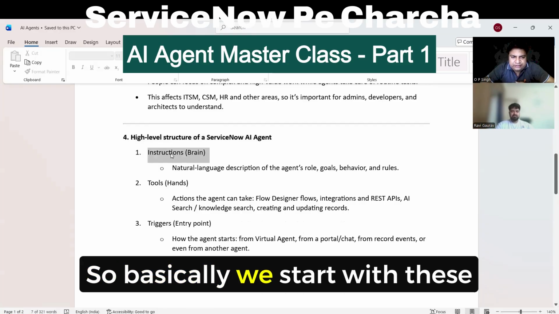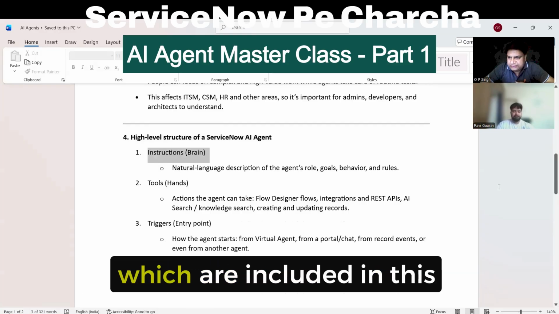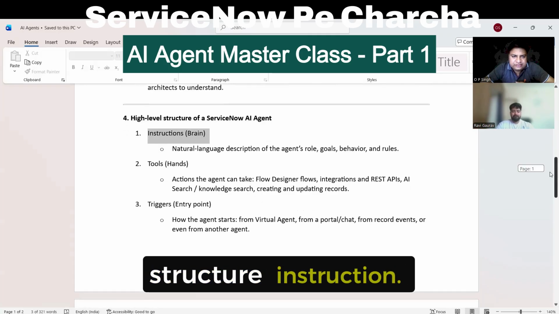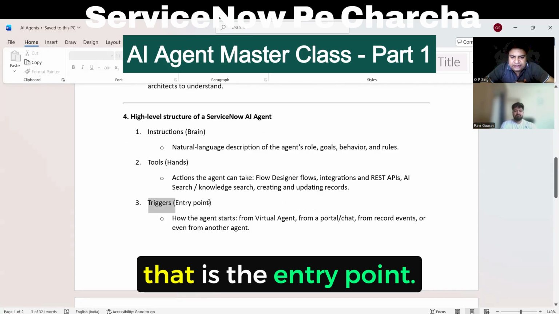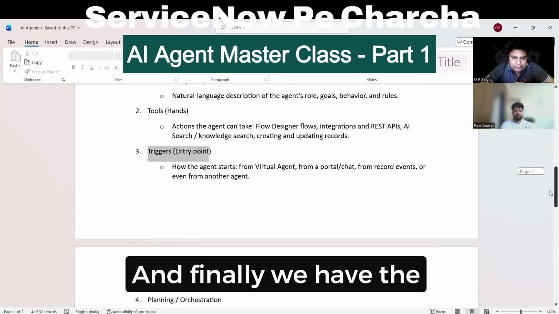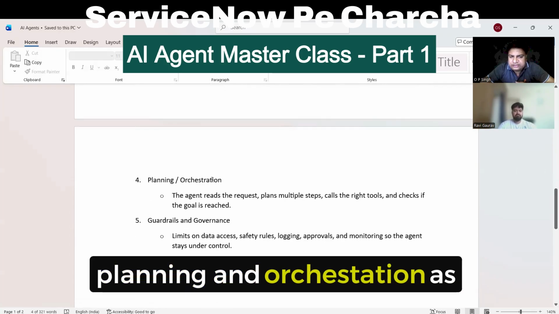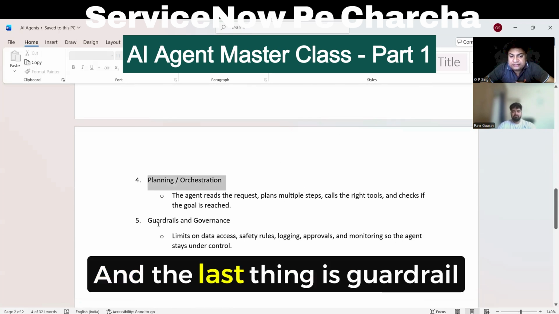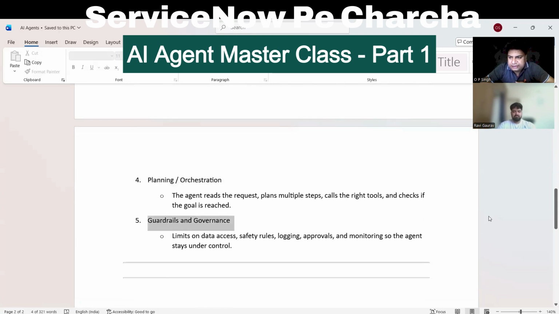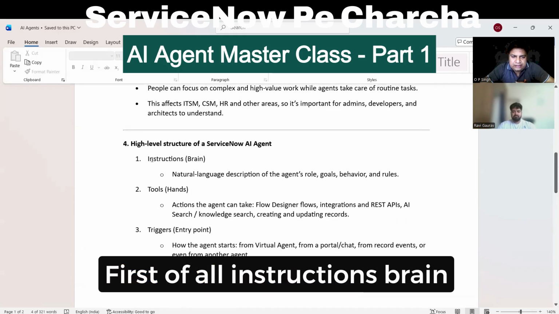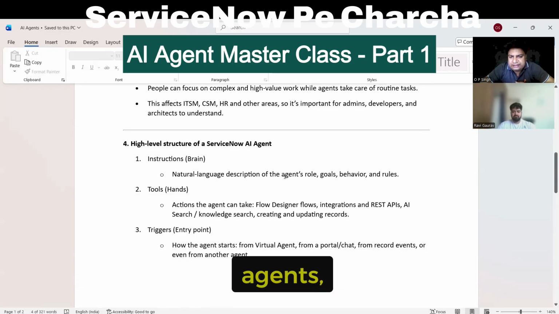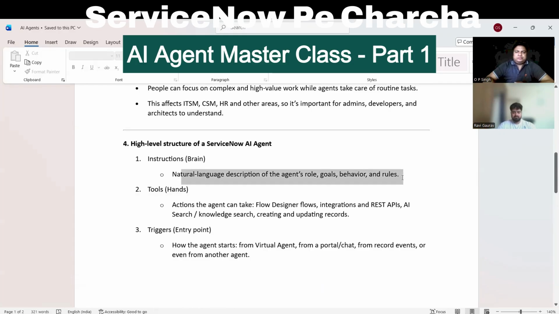So basically, these are the few things which are included in this structure: instructions, then we have tools, then we have triggers, that is the entry point, and finally we have the planning and orchestration, as you mentioned, and the last thing is guardrails and governance. So let's take each one. First of all, instructions, the brain: natural language description of the agent's role, goal, behavior, and rules.